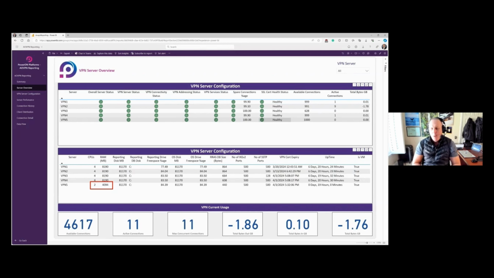Everything else looks great. But now this allows me to look at this and go, hey, all of my servers should have 8 gig of RAM. Why is this server different? We can address that. And by the way, this happens time and time again, where a different group provisions servers.